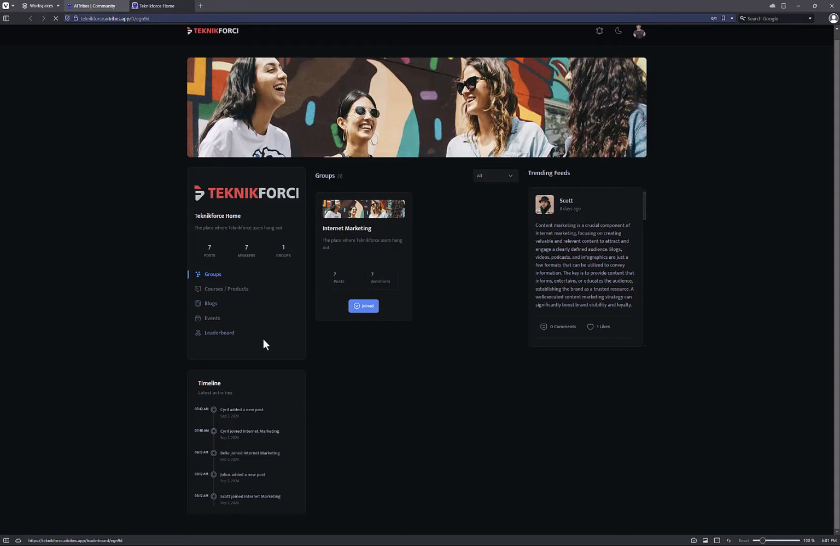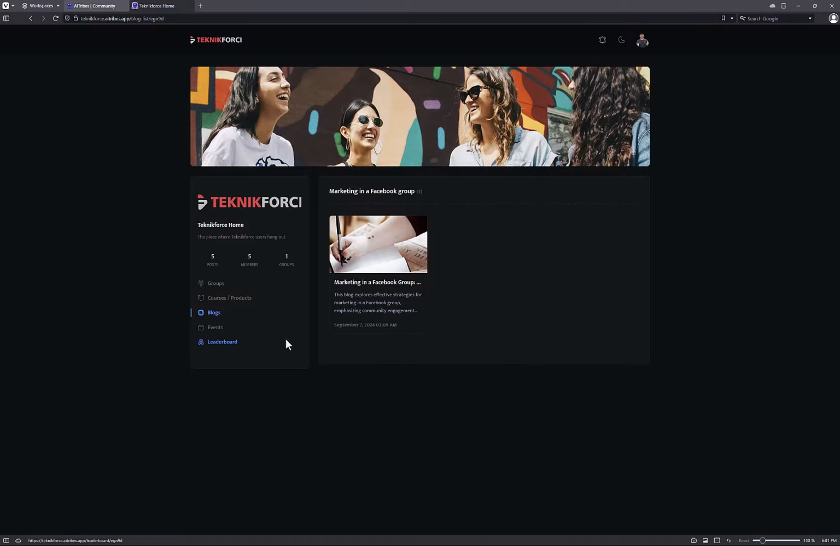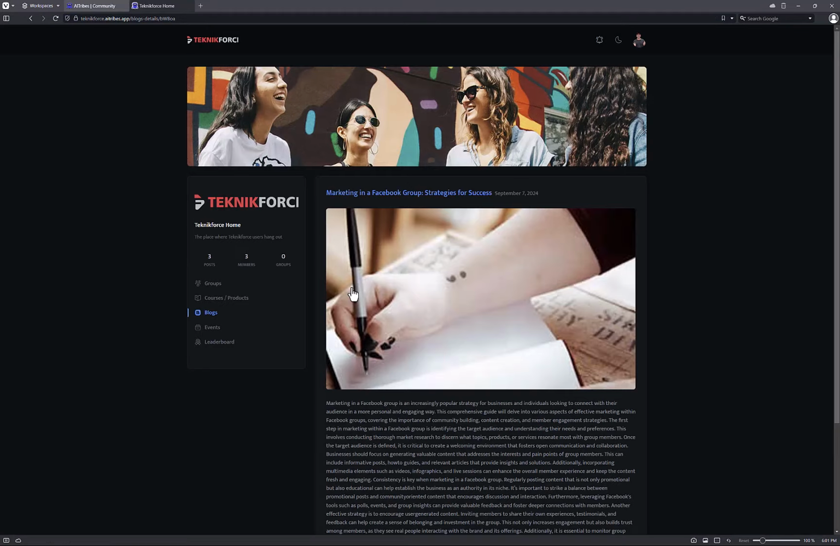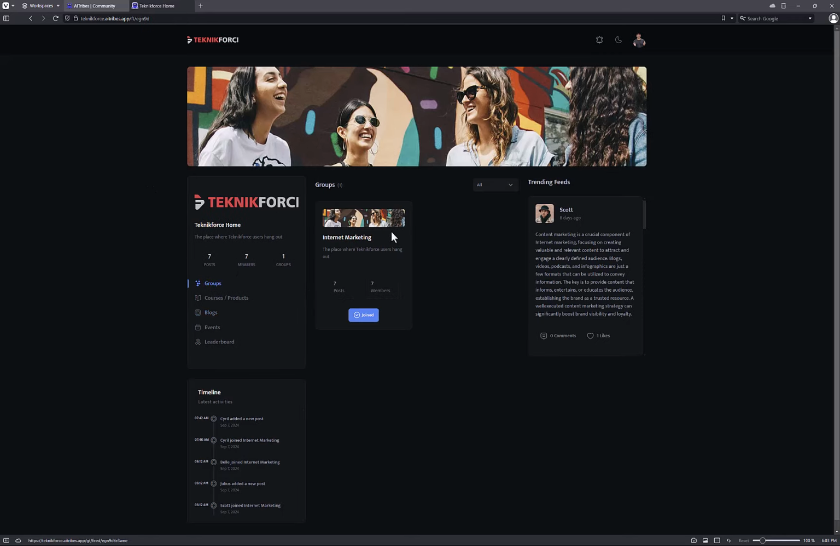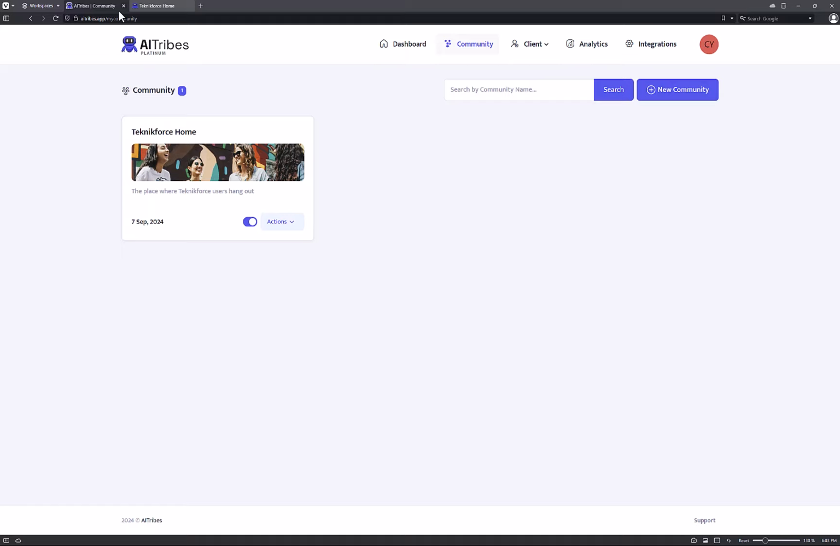So if you go to blog section, there's a blog article written over here. And guess what? I didn't write it either. This was written by the AI. So that's the superpower of this app. It can run your community in autopilot, and this becomes even more important if you are trying to create multiple communities.